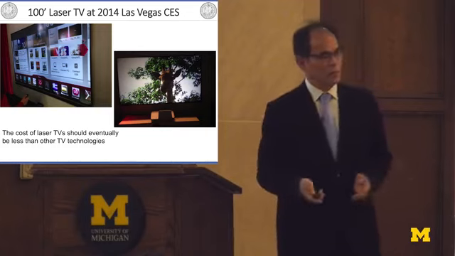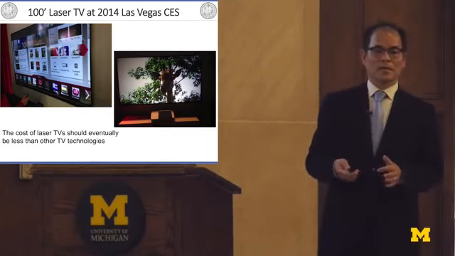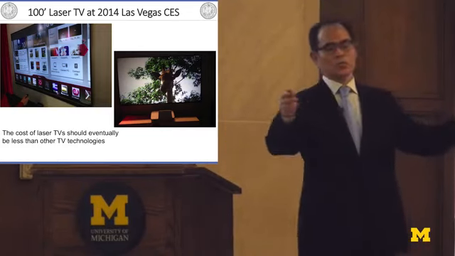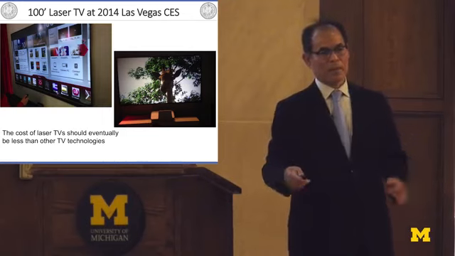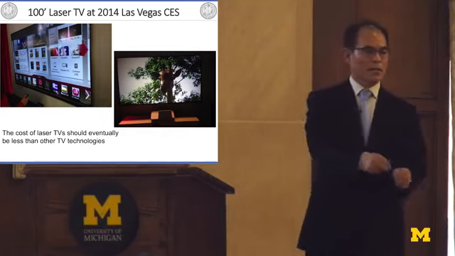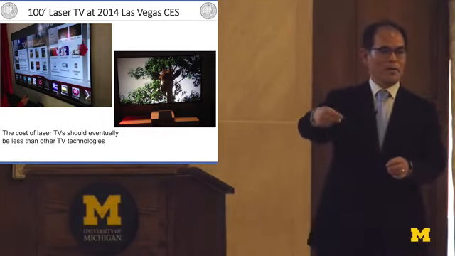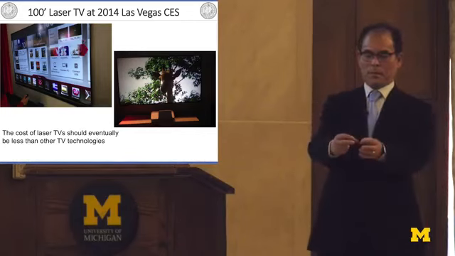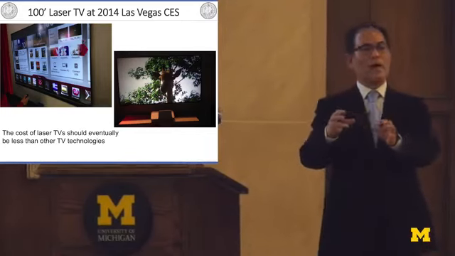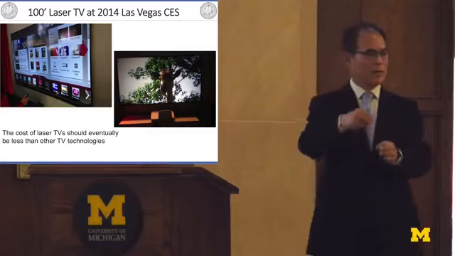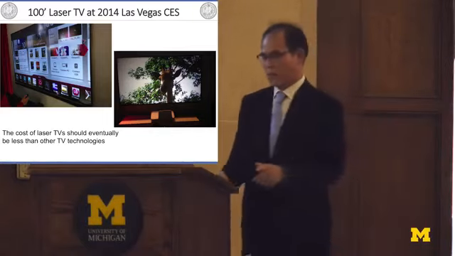So we don't need to clean them. Like OLED TV, LCD TV, we need a huge clean room. But the laser TV, you can assemble at home by buying parts, all kinds of parts, laser, mirror, those things, and assemble. That's it. We don't need a clean room.